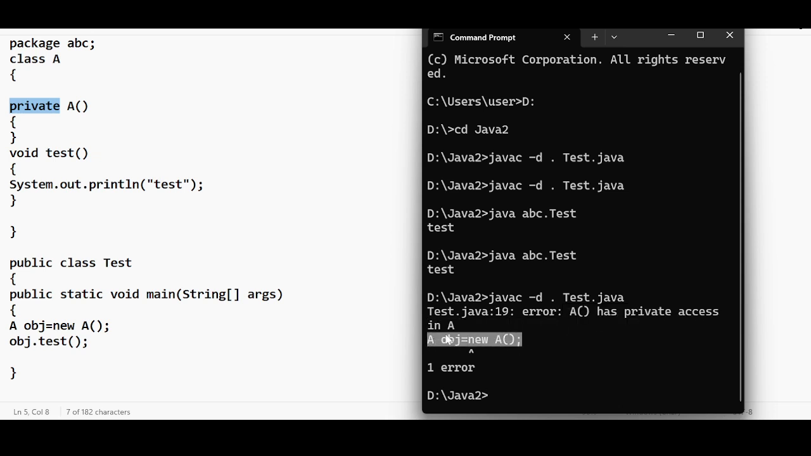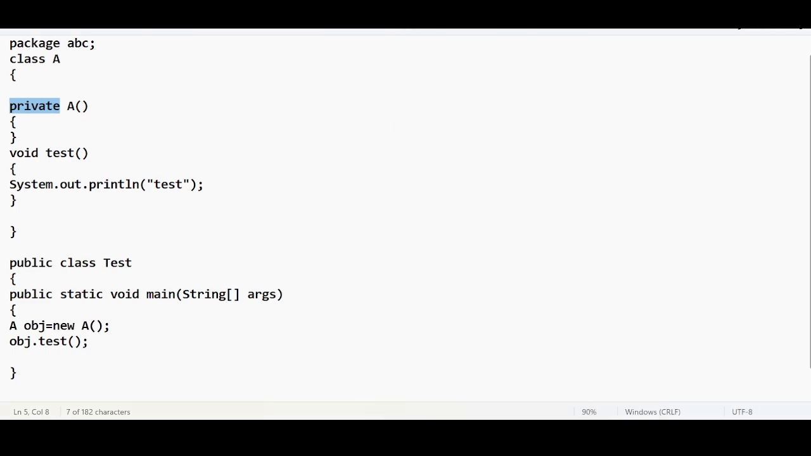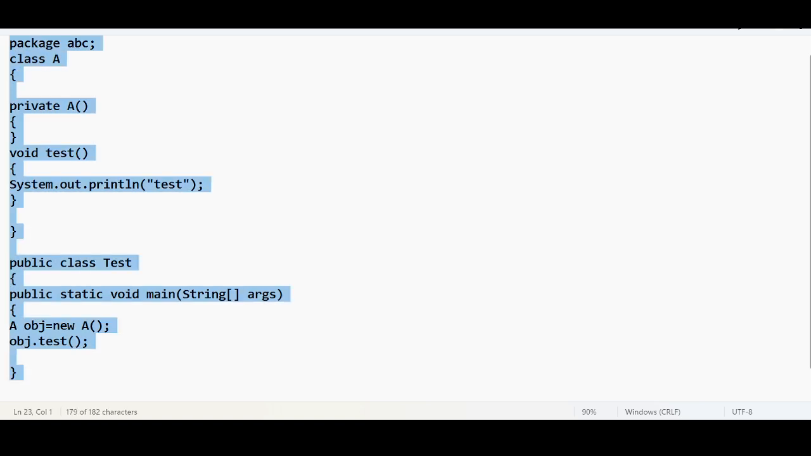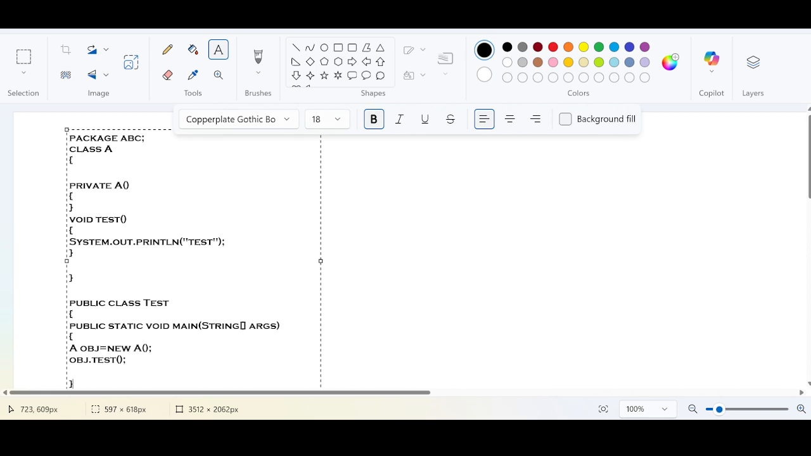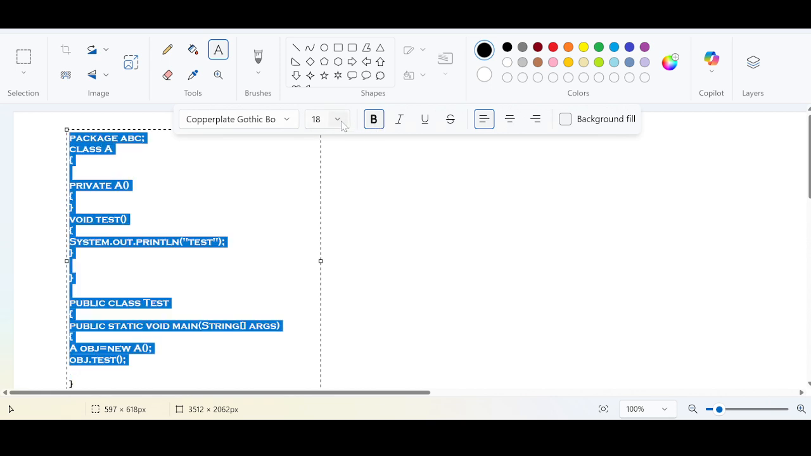Object creation is not possible because you are dealing with a constructor which is not part of the current class. So let me put this in the plain screen. Let me put this in the plain screen. So now it will make more sense.